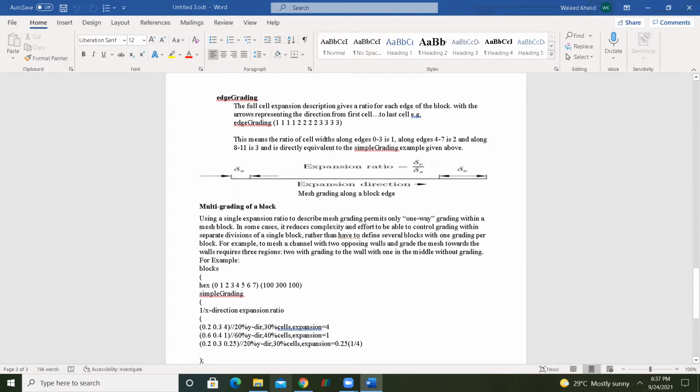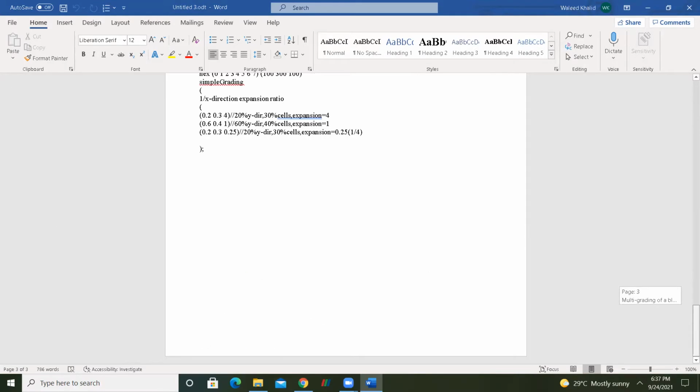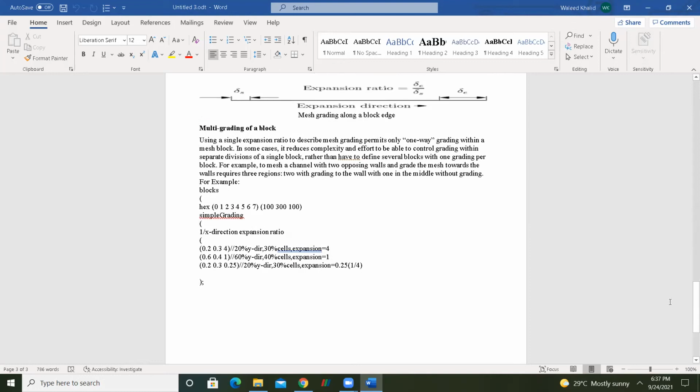So here is an example of a simple mesh, how we define our mesh. For example, this is a simple mesh using a simple expansion ratio to describe mesh grading, permitting only one way of grading within a mesh block. In some cases, it reduces complexity and effort to be able to control grading with separate regions of a single block, rather than having to define several blocks with one gradient per block. For example, to mesh a channel with two opposite walls and grade the mesh toward the walls requires three regions, two with grading toward the walls and one with the middle grading.